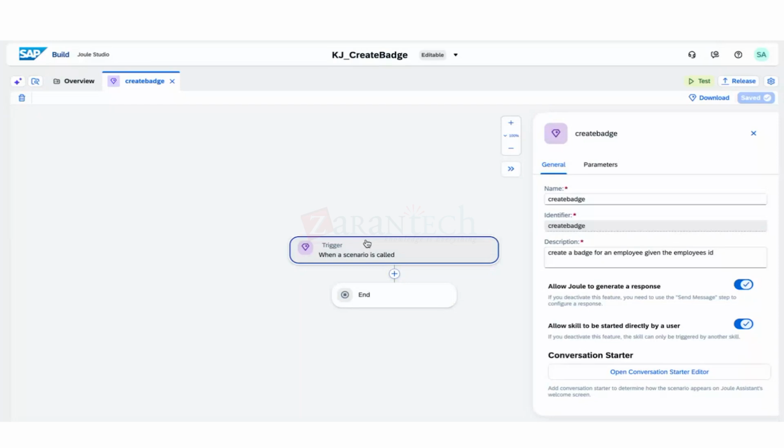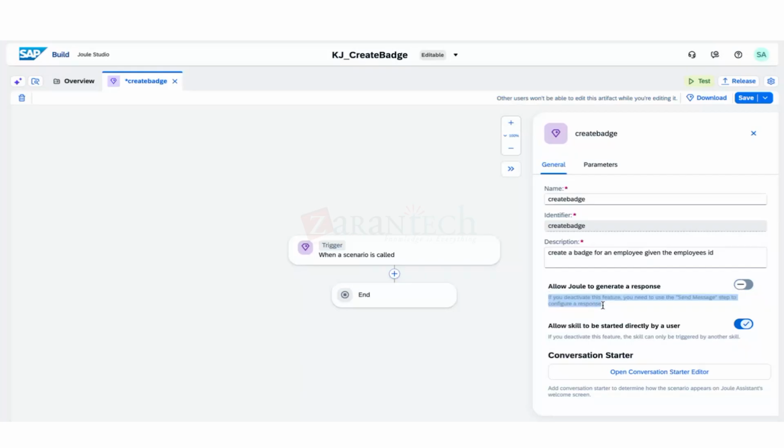You have to define the trigger's input and output parameters. General information will be there. For now, let's not let Joule do it alone, because if you do this now, Joule will generate the responses instead of you. There will be no learning for you. That is the reason I'm switching this off for now. It is clearly telling that if you activate this feature, you need to use the send message step to configure the response. Whenever I want to send messages, Joule will not do it, I will have to do it, because we have to learn. I have switched it off.